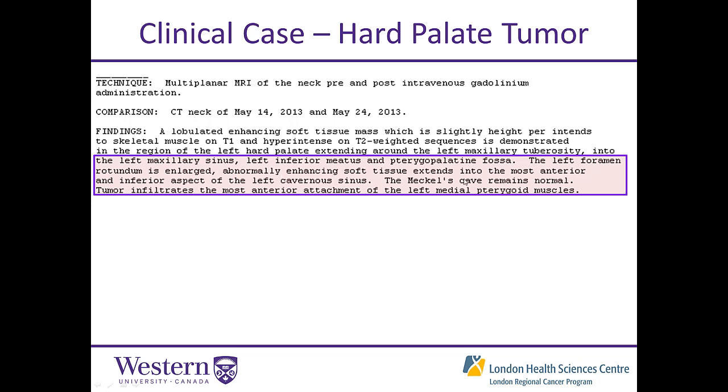Abnormally enhancing soft tissue extends into the most anterior and inferior aspect of the left cavernous sinus. Meckel's cave remains normal. Tumor infiltrates the most anterior attachment of the left medial pterygoid muscles. So when you contour, you need to be able to identify things like the pterygopalatine fossa, the foramen rotundum, and the cavernous sinus so that you can cover the tumor.